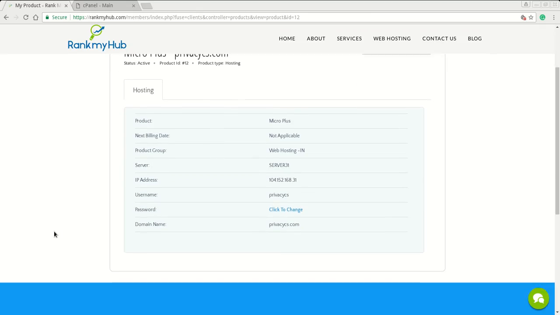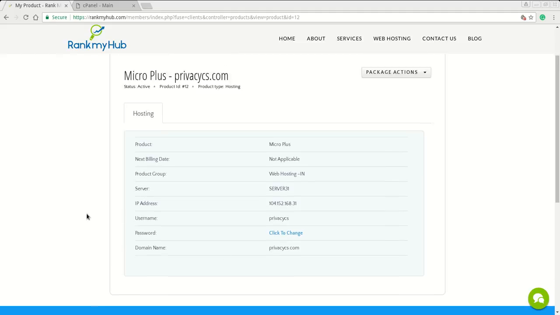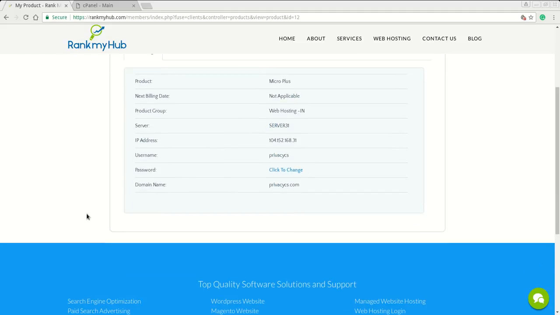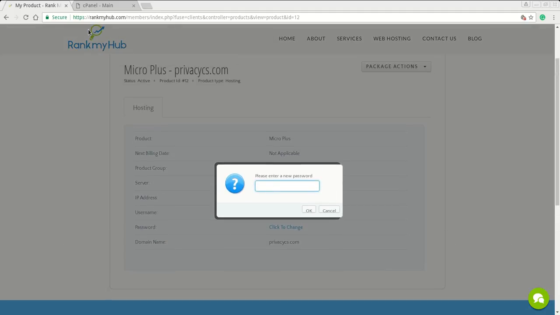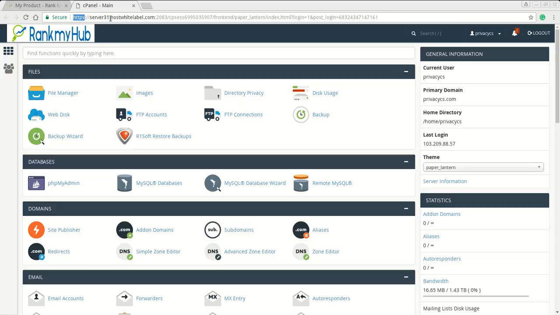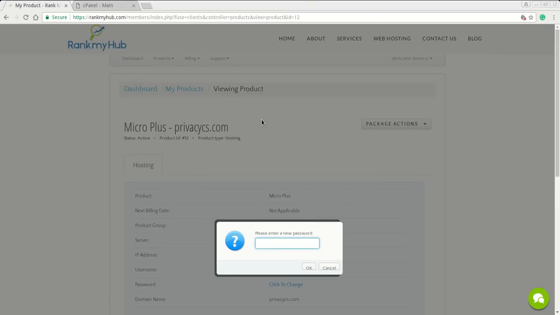So we are discussing the password change of the control panel, right? When you click change password, it will change the password of this particular control panel, that is, the control panel on the server. It will not change the password of this dashboard area. The dashboard area is used for billing purposes, creating support tickets, and managing your products and services with us.